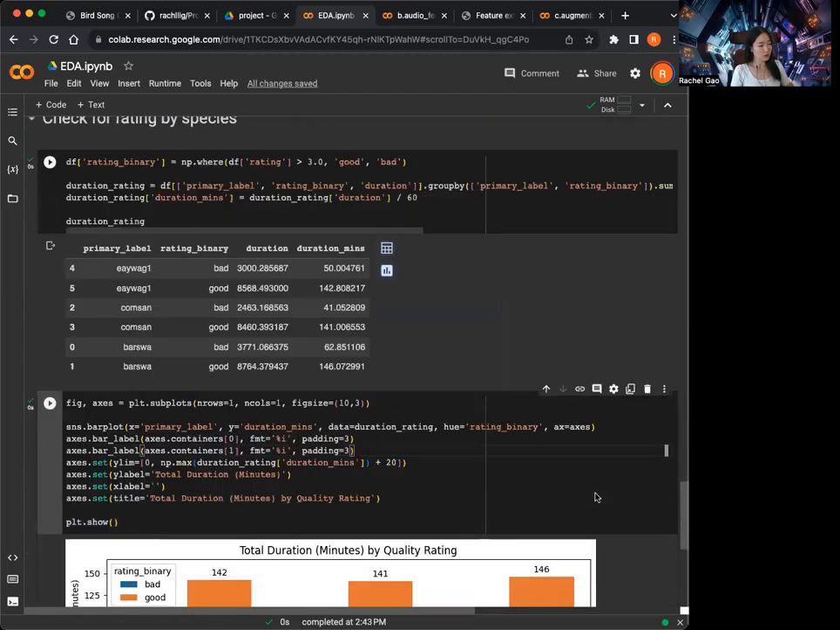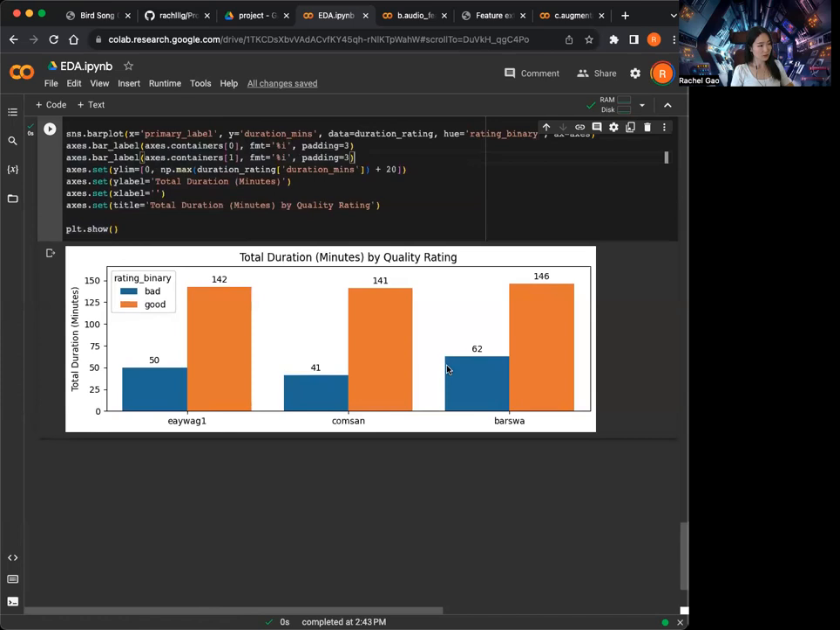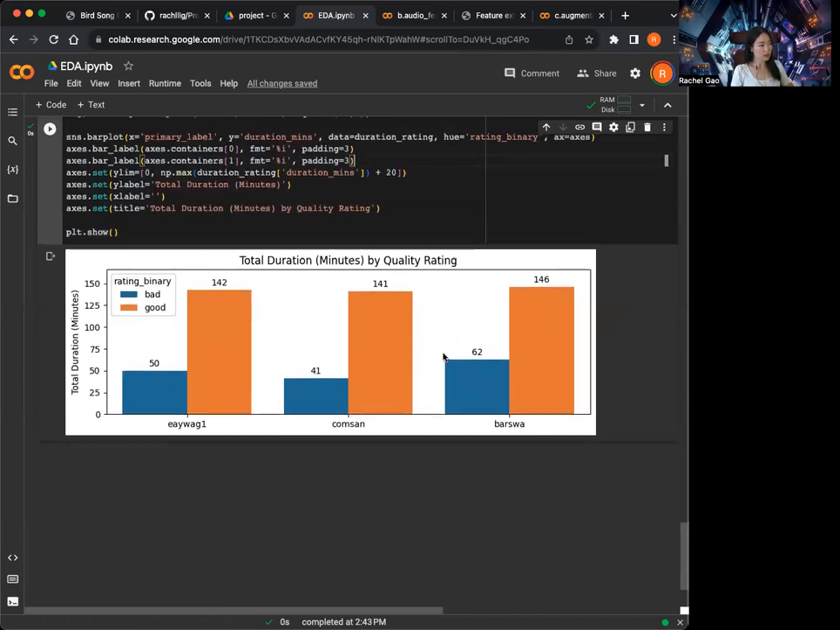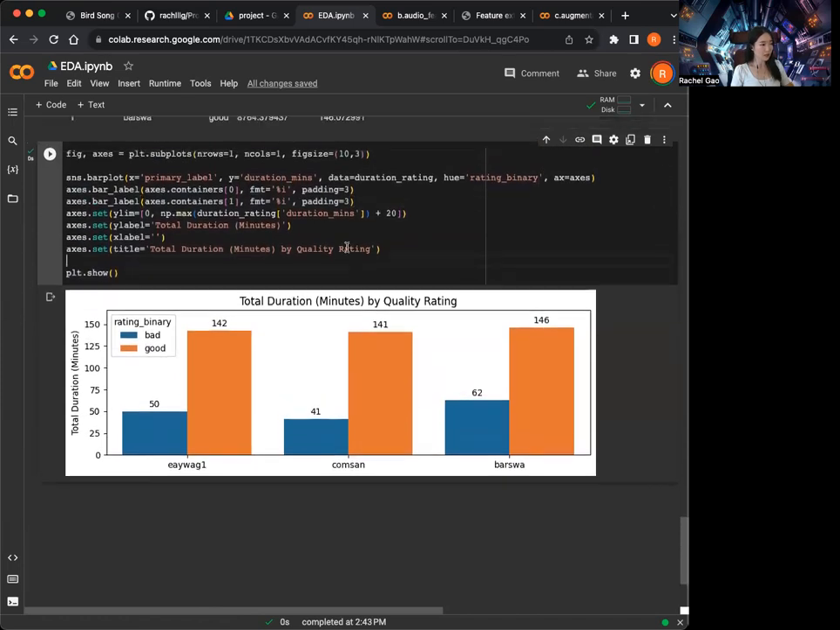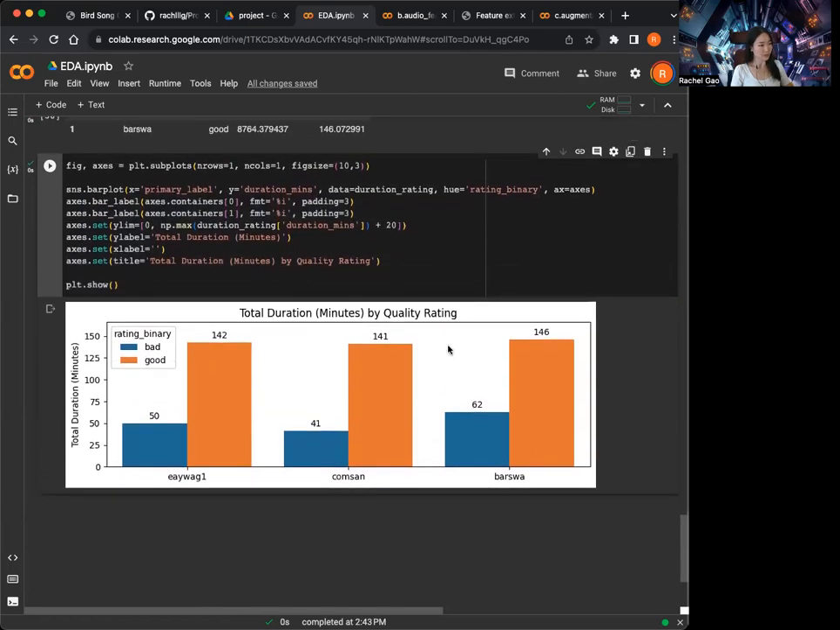So here, one idea is we could undersample Barswell. So we drop, let's say, 10 minutes of the bad quality recording of Barswell to make the three classes more balanced. It's just an idea. We can explore more when we build the models later.